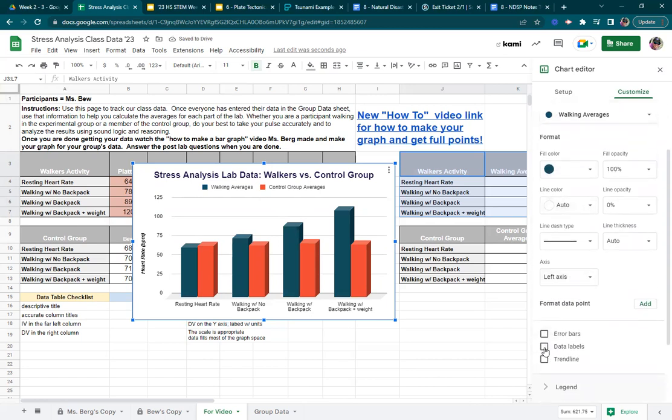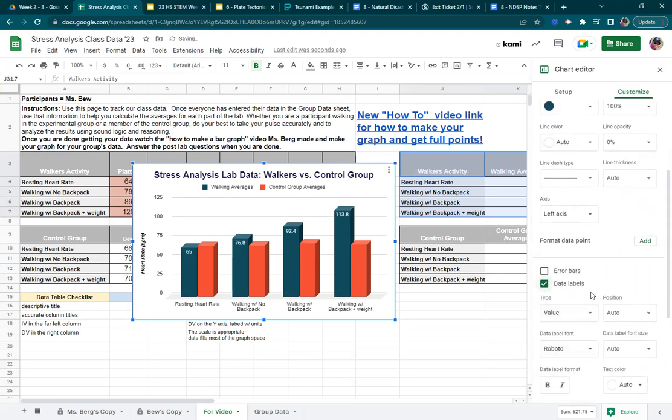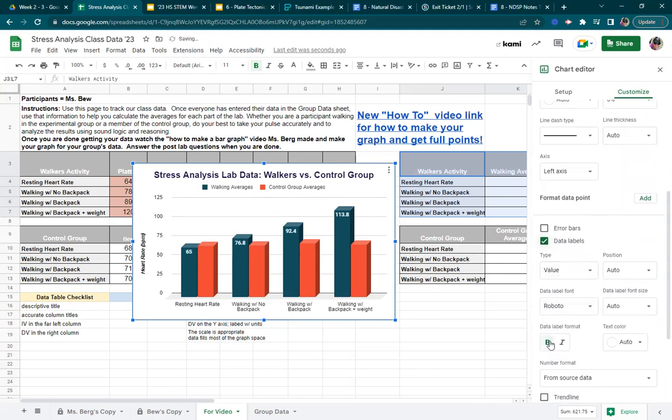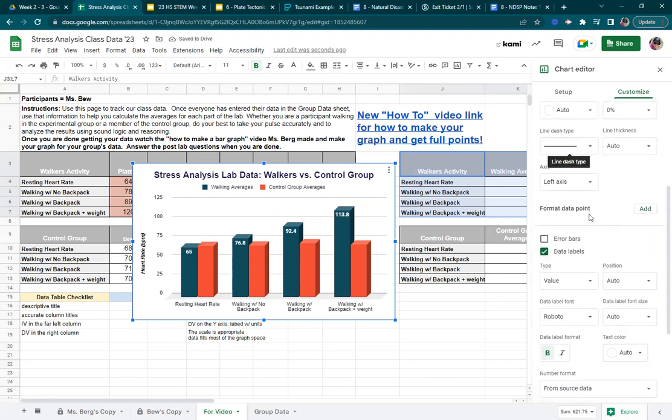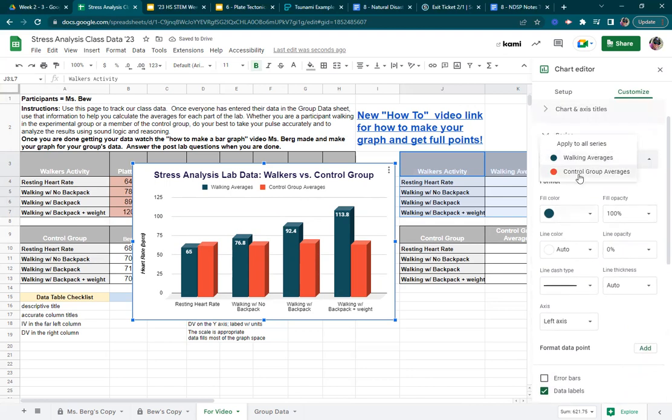And then I can add my data labels if I'd like. Personally, I think that's a lot clearer. I like adding my data labels. You can change what they look like. You can make them bold if you'd like. It's however you really want it to go. You can do a trend line if you want, but for this particular graph, we don't really need it. I think it really makes it a little bit messier rather than making it clearer.